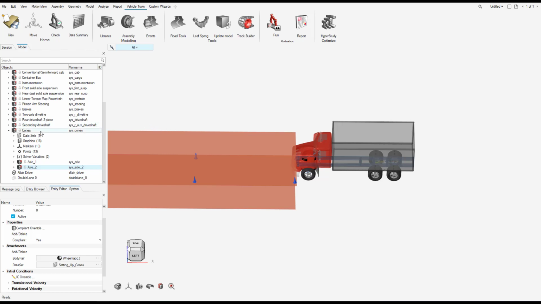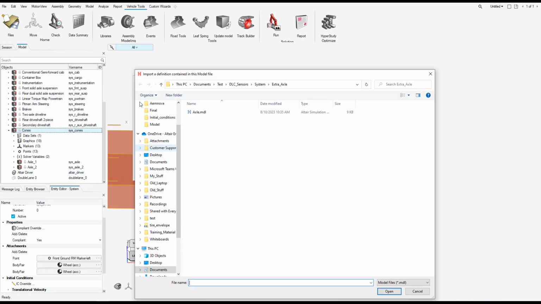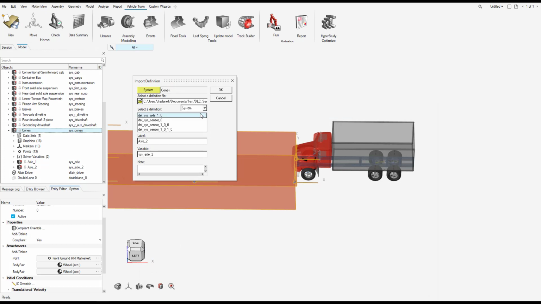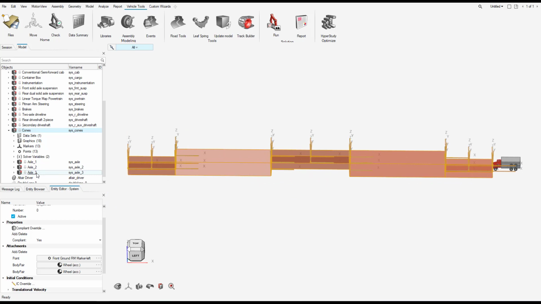Now I need to re-import that system back in. So I'm going to go to the cone system and do import. I want to select the definition file, choose the axle, and change the label from axle 2 to 3. I'm going to say OK. Now we have our third axle.